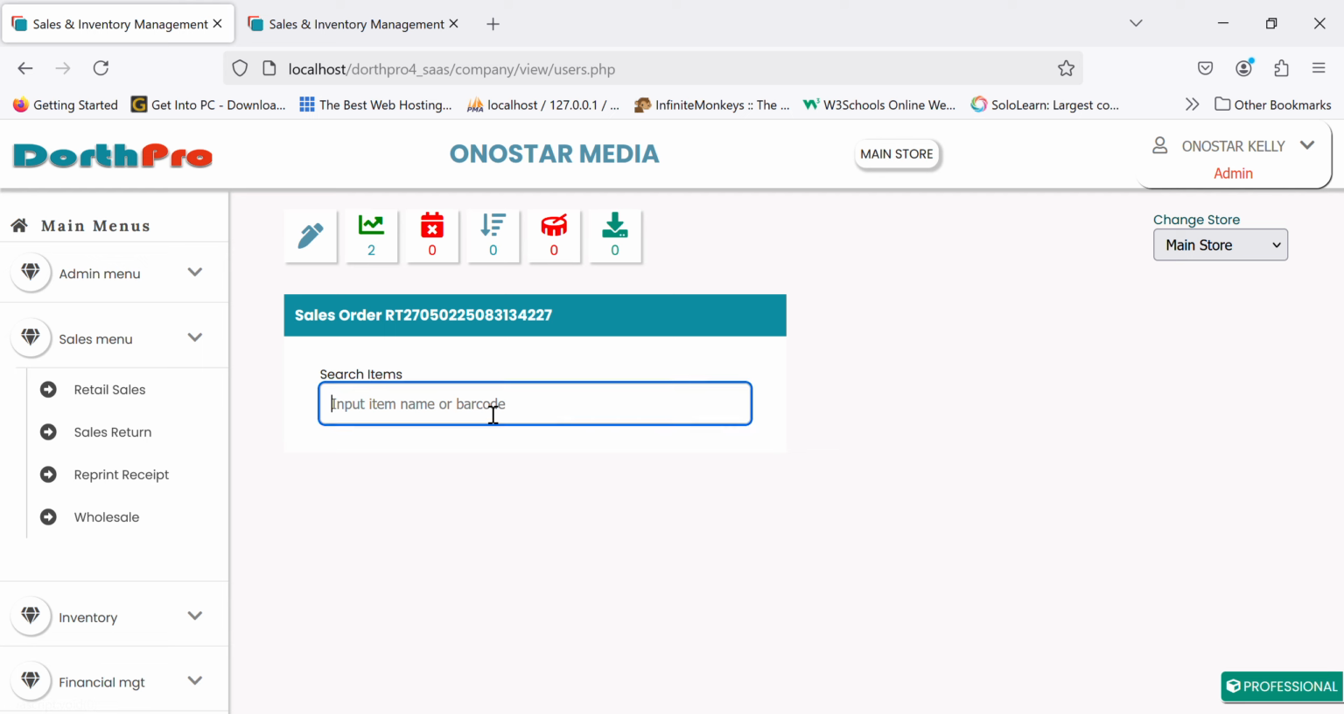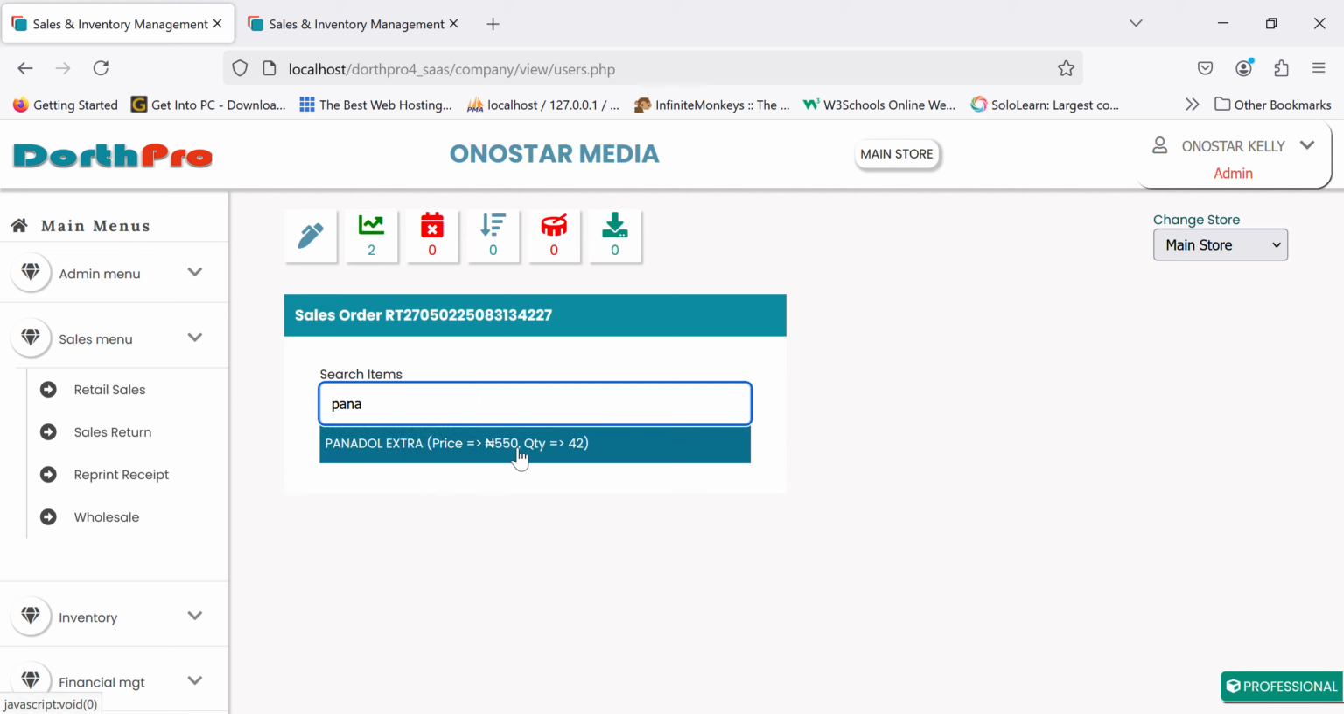So I click on retail sales, come here, then you can input the name of the item. You can type only the first three letters, or the full name of the item, as the case may be, or you can use your barcode machine and scan the barcode, if you added the barcode to the item when you were creating it. Let's say this is a pharmacy. It shows you the current stock and the price. If there's no price, it won't go.